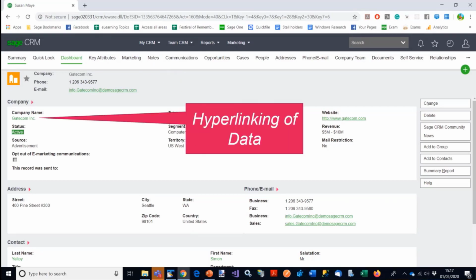You can also add in hyperlinking on data. The example that I might be able to show you a little bit later on is where you can put in a hyperlink to an external data source. It happens to be doing an automatic Google search, but it could equally be a link out to, say, Companies House for corporate information.